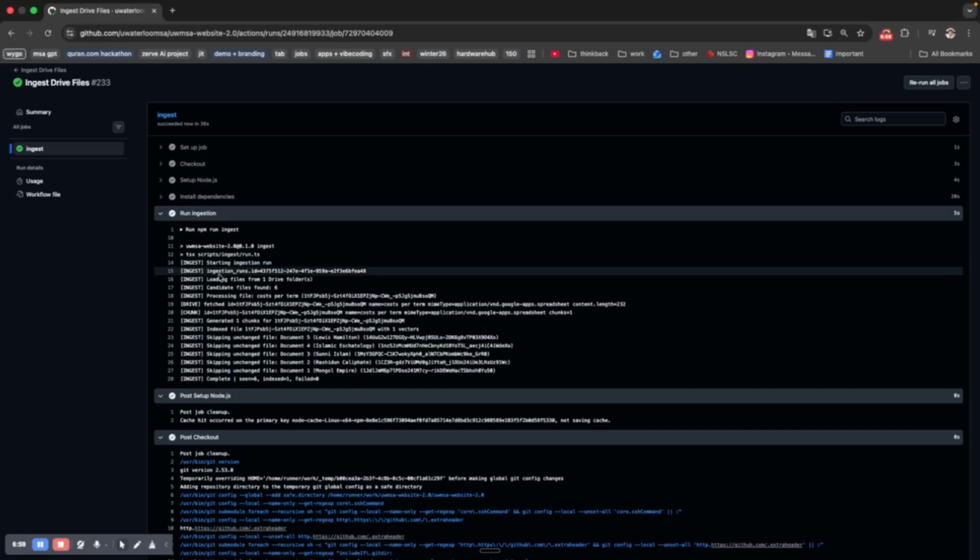So looking at our logs for our ingest, we can see that we have 6 candidate files, but 5 of them were unchanged, so we just skipped them. But our new cost per term file was detected, and then we created the chunks, and then we have indexed that file. So now that file is ready for retrieval.